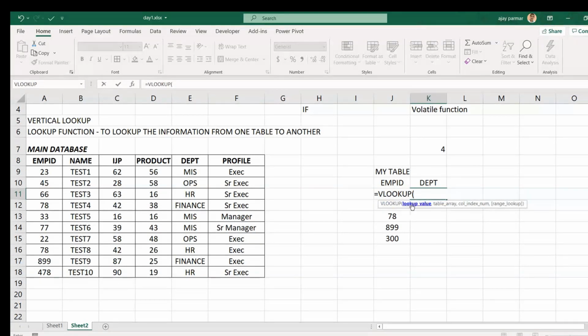VLOOKUP has four parameters. We have lookup, we have table, we have column number, and we have a range lookup, right? You know that the lookup is the one you are trying to find out. So this is my lookup, this one, J11. And then, because in J11 I have my employee ID, you go and provide this table, you select the table, the entire table, for example, right? We'll also talk about that.